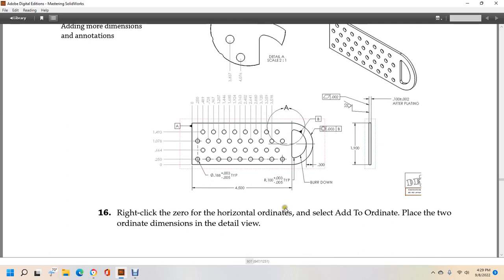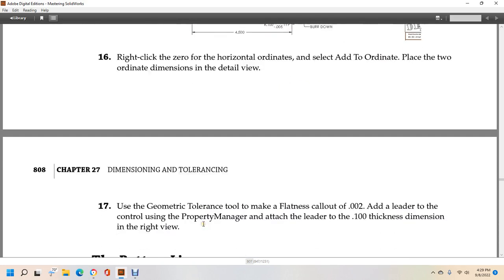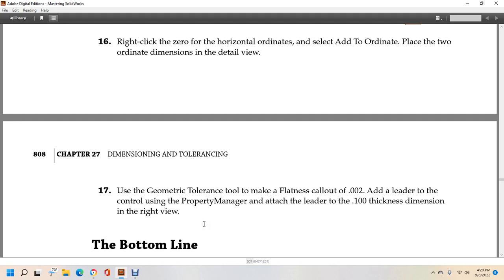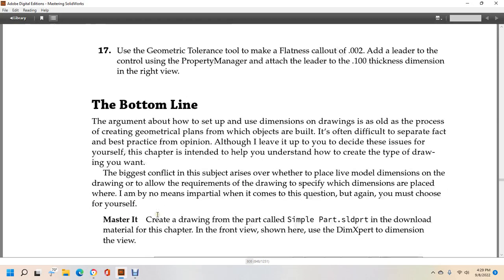Right-click the zero for the horizontal ordinate, select Add to Ordinate, and place the two ordinate dimensions in the detail view. Use a geometrical tolerance to make the flatness callout 0.002 of an inch. Add a leader to the control frame with the PropertyManager. Attach the leader to the 100 thousandths of an inch thickness dimension in the right view. Bottom line.